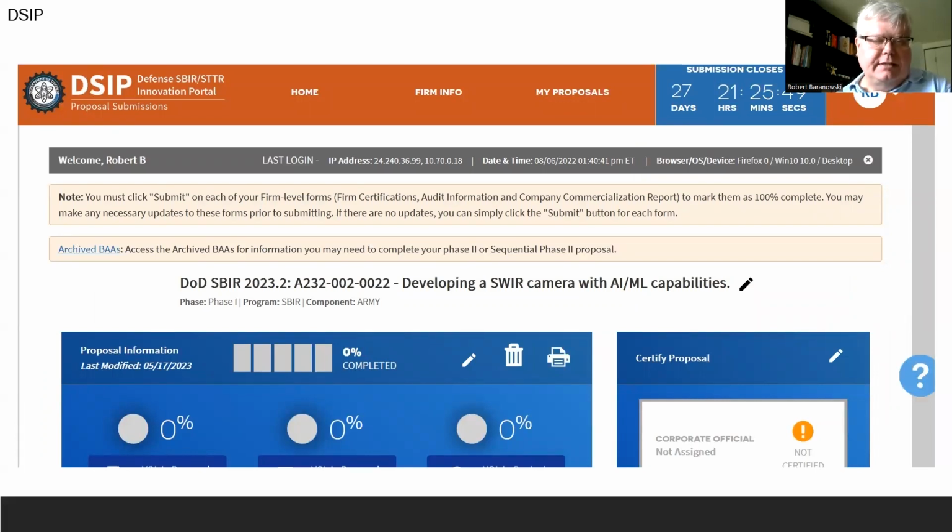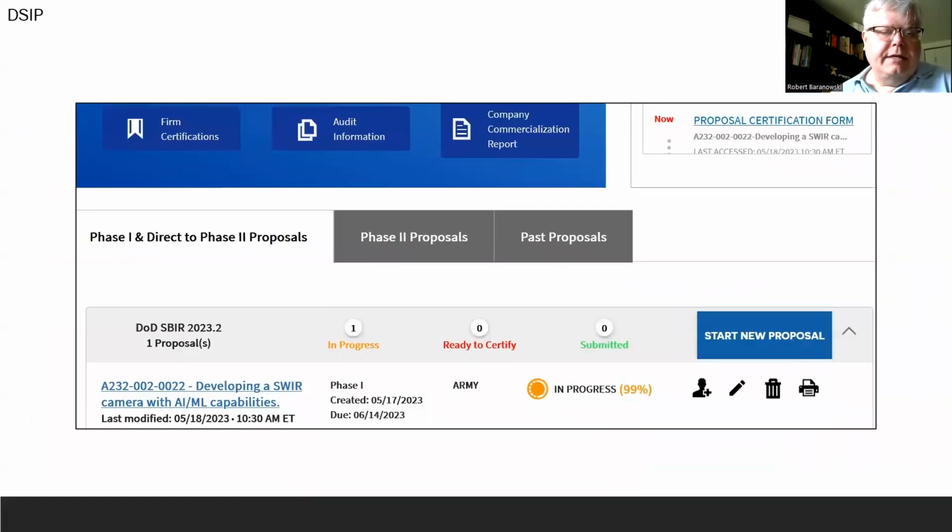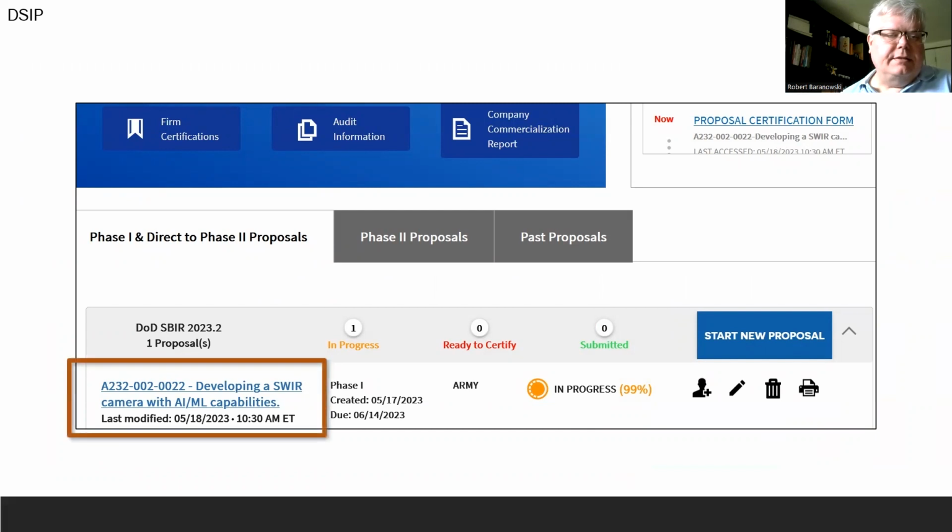Once you have done all of that, you will be brought to a screen that looks like this, and you will see that the submission closes in a number of days, hours, minutes, and seconds, as is relayed to you in the upper right-hand corner of the screen. This area contains the first 3 forms that you need to complete in order to enter your grant to this website. As you can see, the topic appears in the lower left-hand corner of the screen.